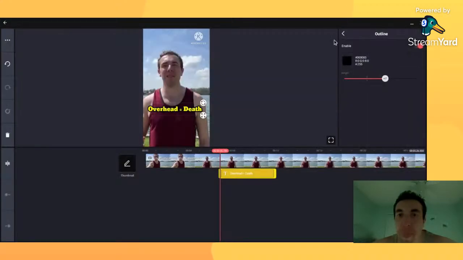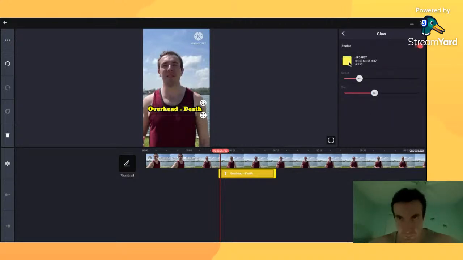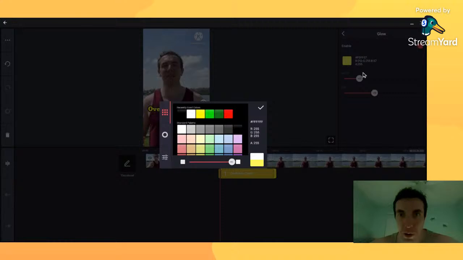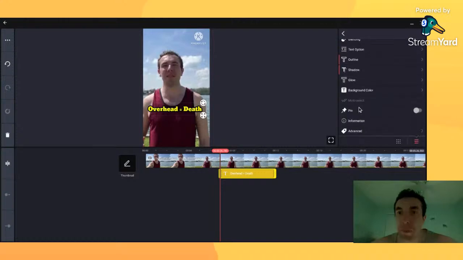I think there is a glow option here. I'm going to turn it on. I'm going to make a white glow and make it strong to show you. So here we go. That could be cool. That might be a little too much, but definitely play around with these options.